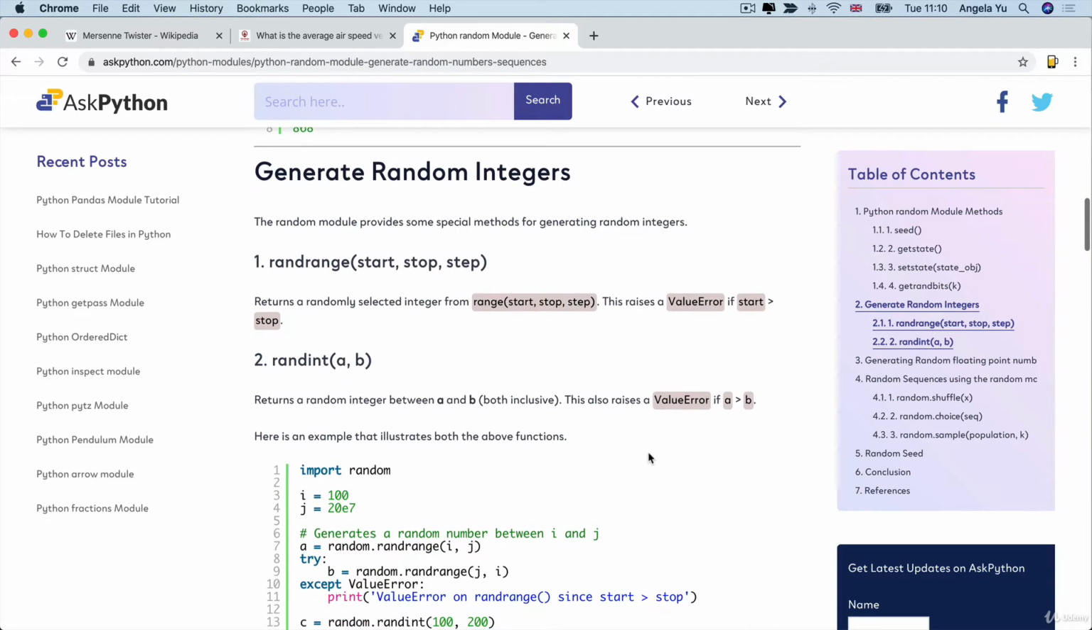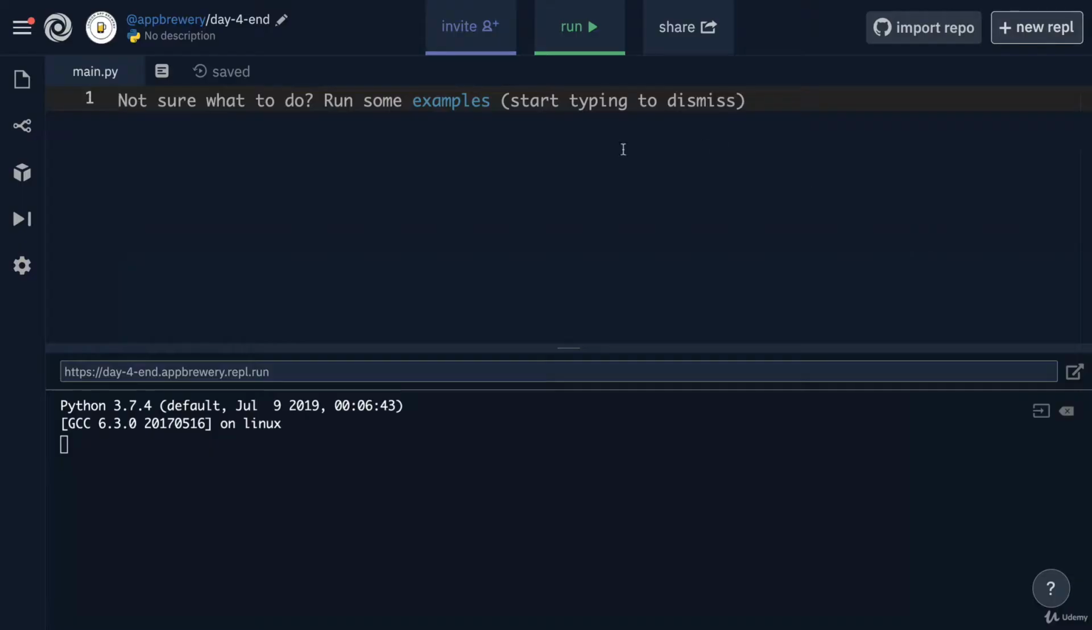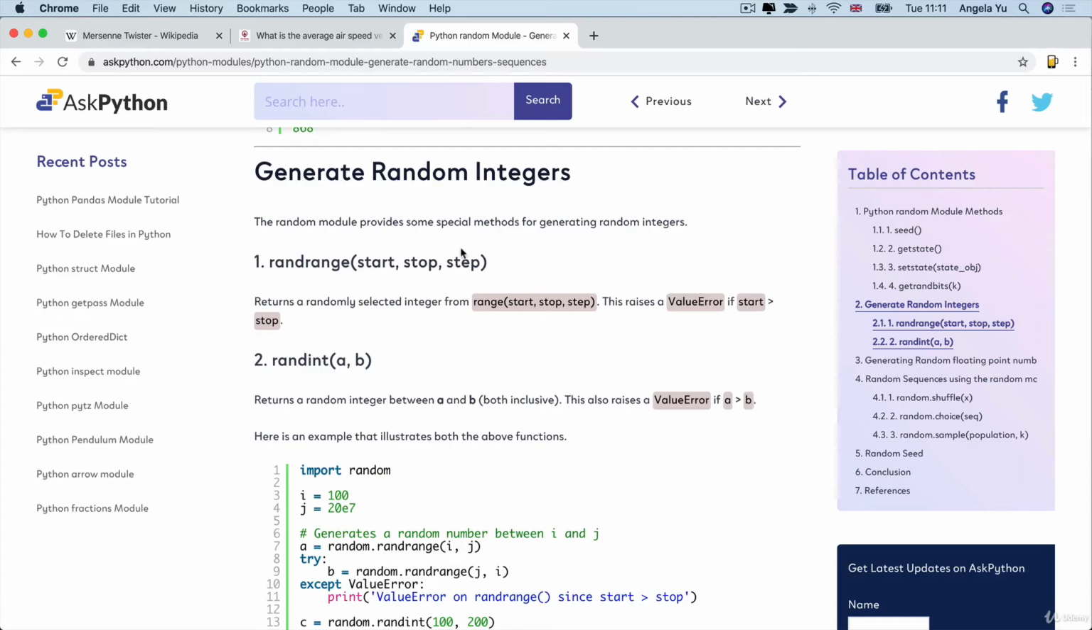So let's see how we can tap into this random module. In order to tap into the random module, we first have to import it. So we write import random. And now we're able to use this random module in our main.py code. We can start using the documentation to generate a random integer.